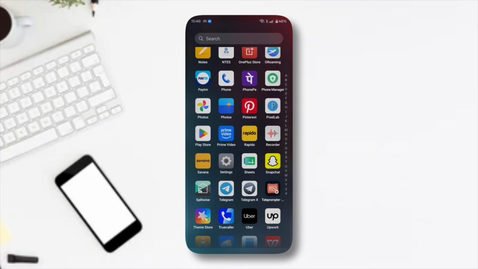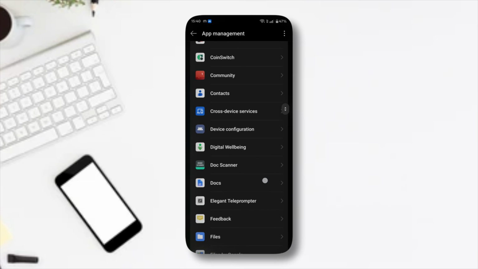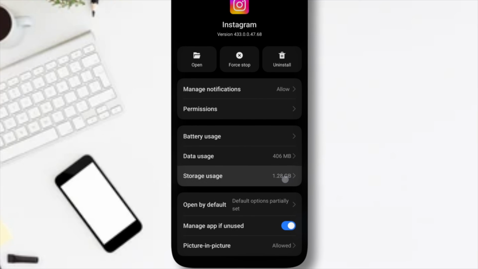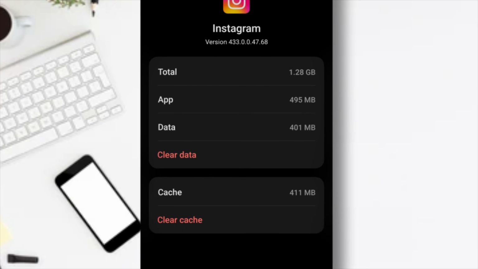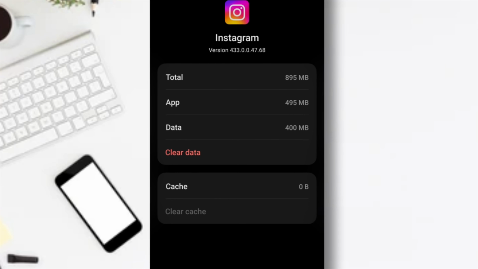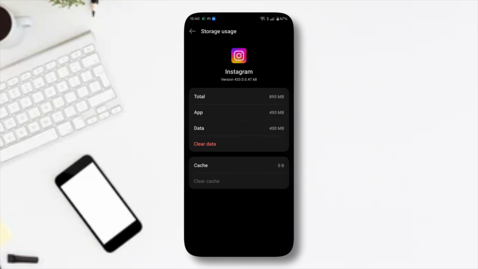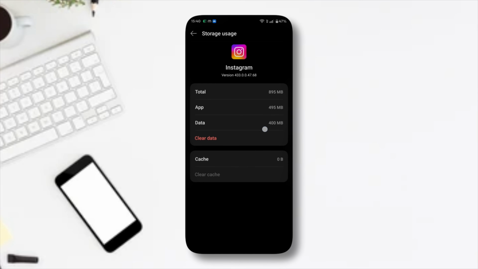First, open your phone settings and go to apps. Now search for Instagram and open it. Next, tap on storage and select clear cache. Make sure you only clear the cache. Don't tap on clear data unless you remember your Instagram password, because it may log you out of your account.